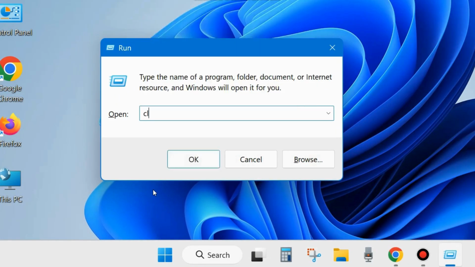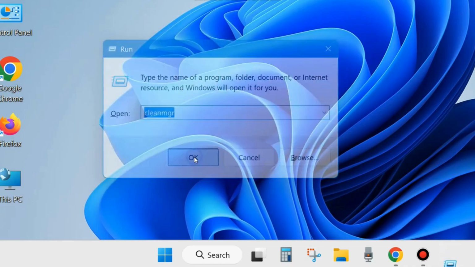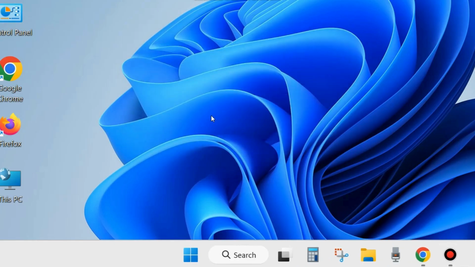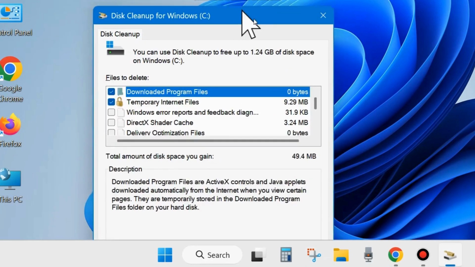Right click on the start button and choose run. In the run dialog box, type the command cleanmgr, clean manager. Click on OK. The disk cleanup wizard will open. Here select the drive you want to clean up, basically the C drive where your program files exist. Click on OK.